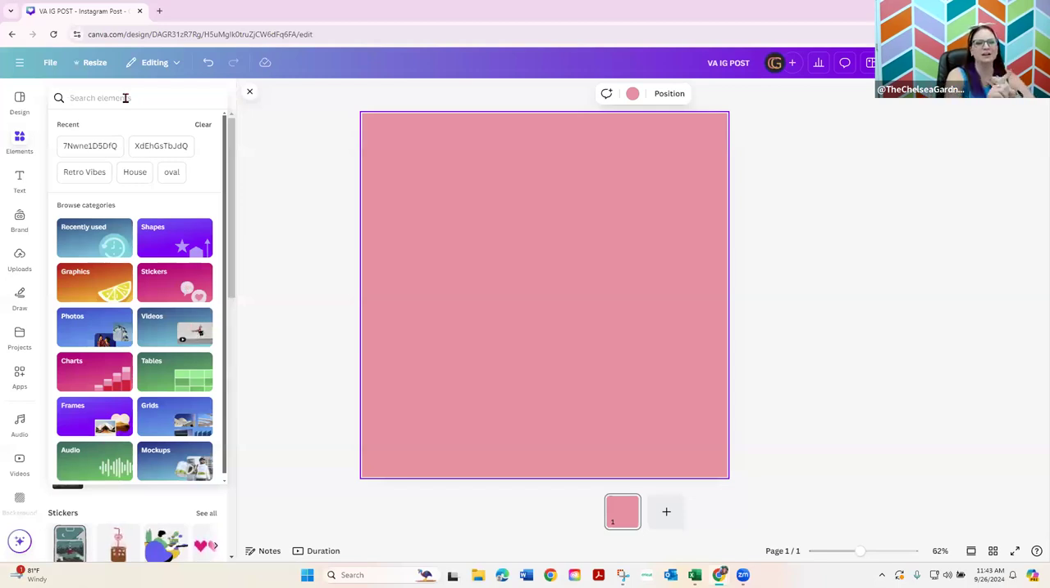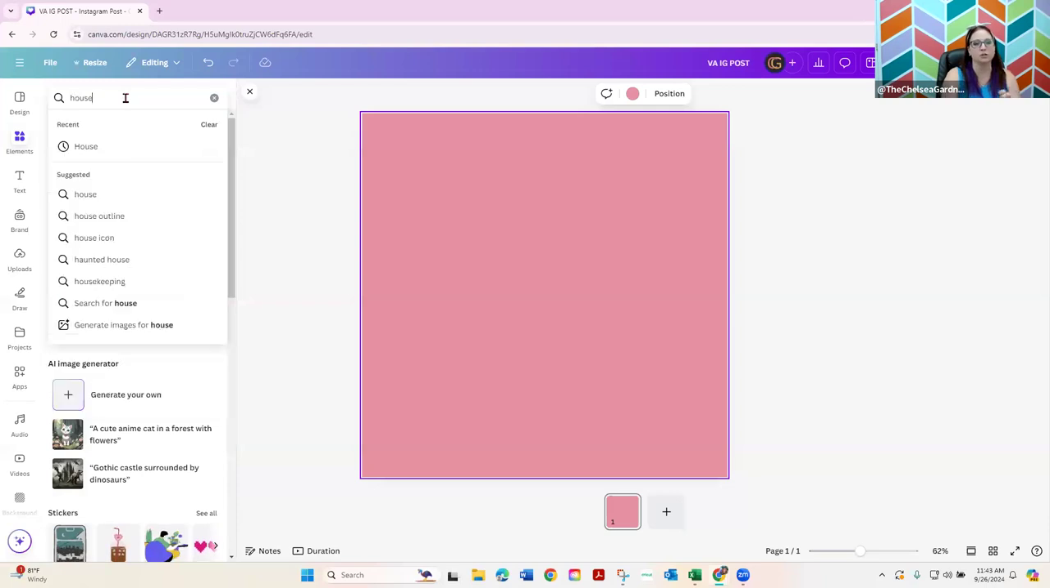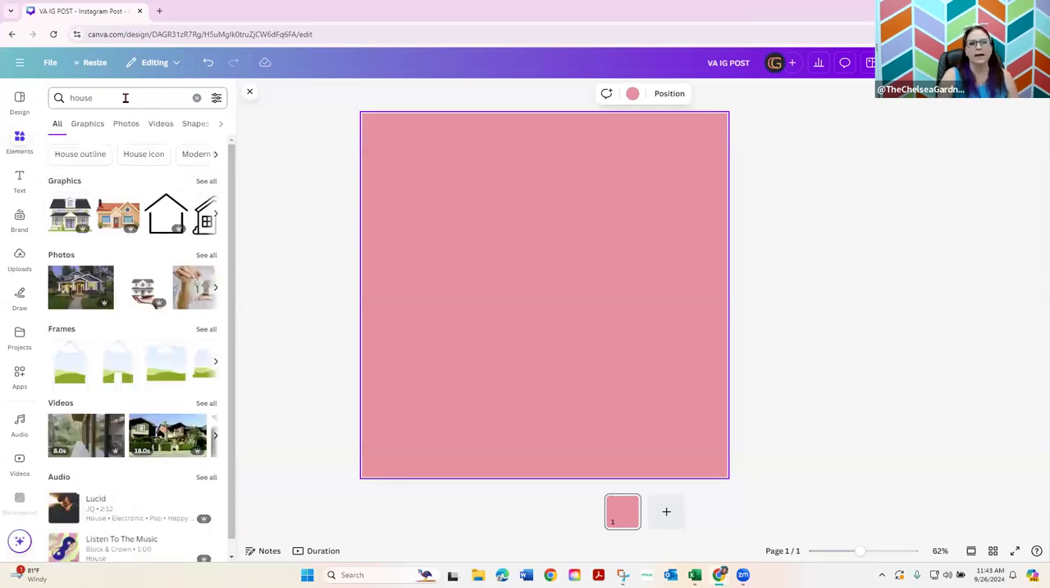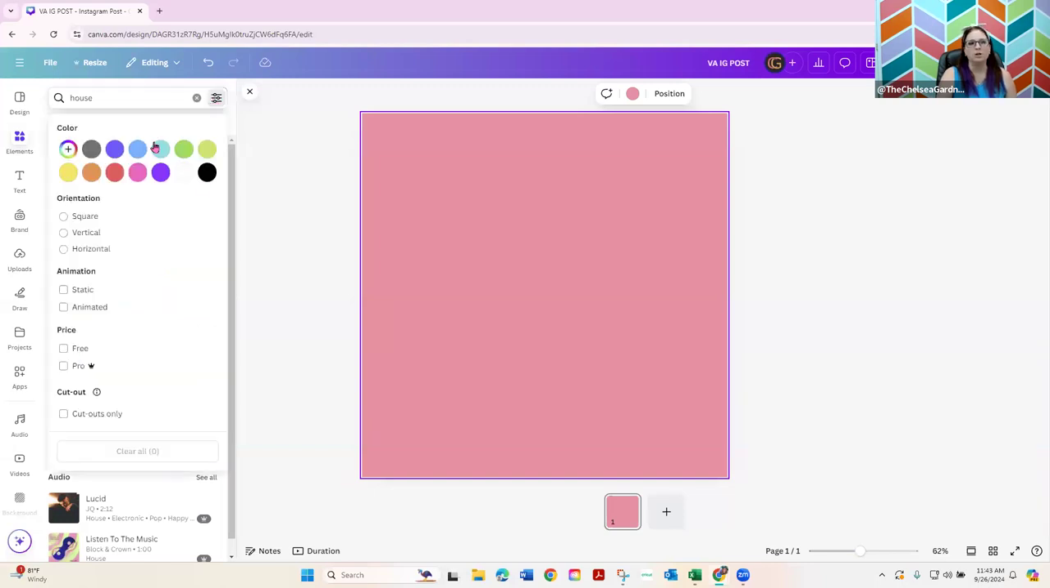All right, so I'm going to come into my elements tab and search for a house. When I do, I have these graphics, photos, all of the things. So anytime you're searching for something, a house, a key, a home, a millionaire home, whatever, once you hit enter, it's going to populate this filter button, I guess. When you click on this filter button, you can start filtering out some of the stuff that you wouldn't want. So I'm looking specifically for a pink house.